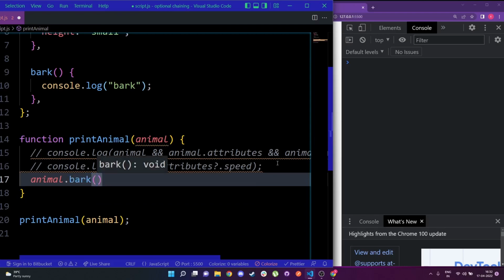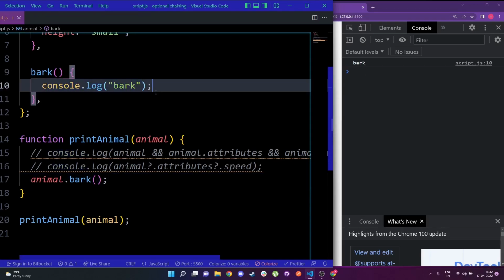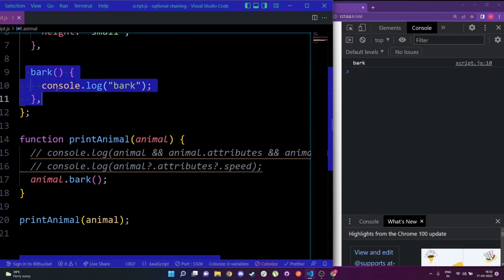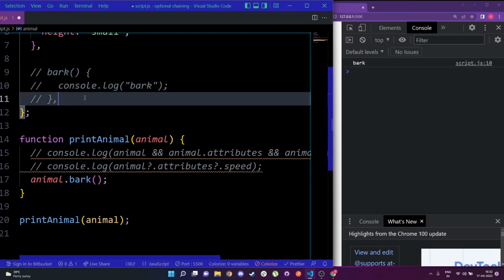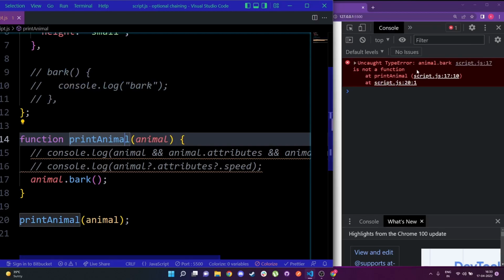animal.bark. I'm going to call bark, and now since bark exists, so when I save this, it's going to give me bark because it's printing it from the console over here. But what if I remove this bark now? If I remove this bark and if I try to save, then you can see I'm again getting animal.bark is not a function because obviously it doesn't exist anymore over here, right? So now using optional chaining, how do we check this?